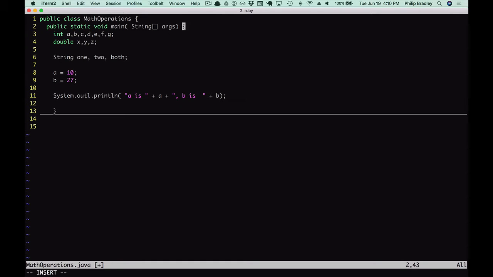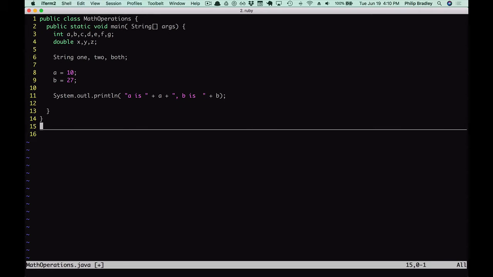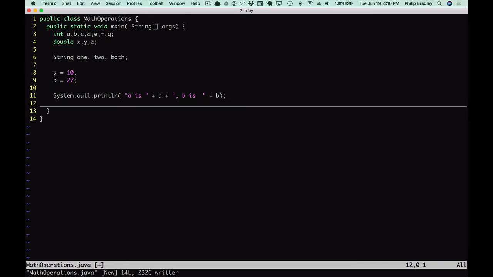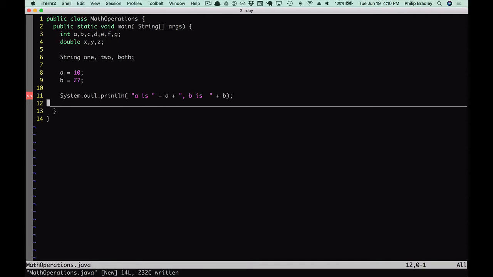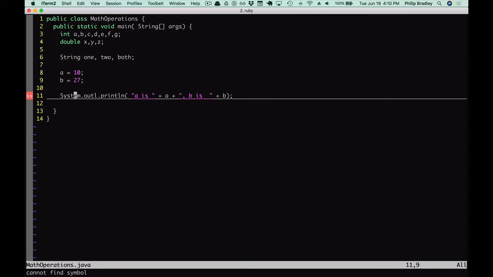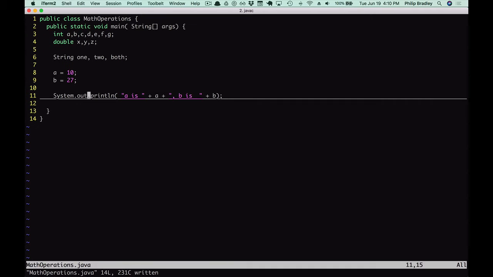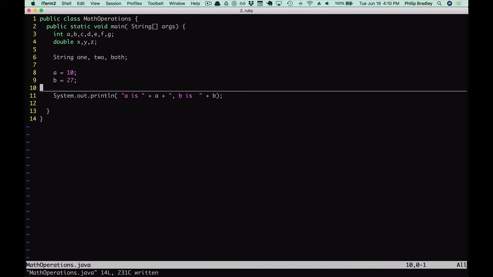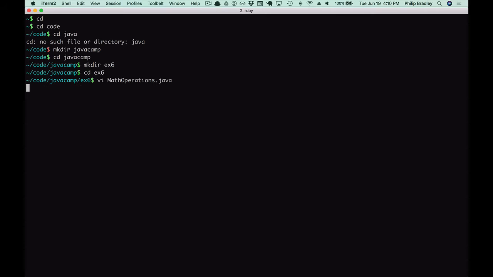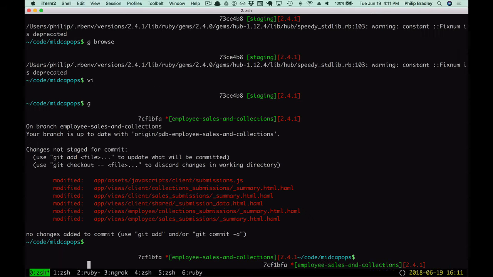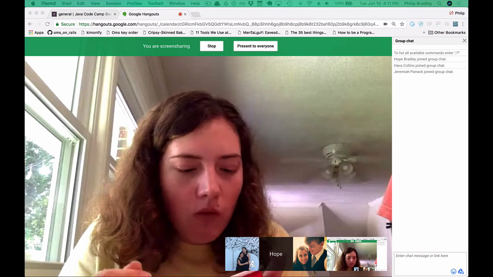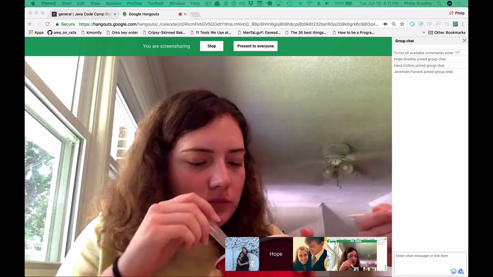Okay, let's just leave it there. And then to run it, what was it complaining about? System dot. Oh, it's got a linter in here. That's pretty cool. Let me put this and run Emacs. Oh, using Vim for Java. I've never done that.